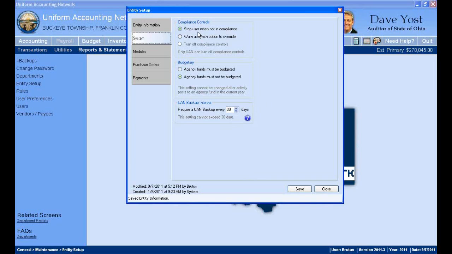I will say just briefly here, this is the default stop user when not in compliance, and it's our recommendation, but not a rule, but we highly recommend that you consider this closely. And again, our default setting is stop user. My personal recommendation is you leave it right there unless you've got a very, very good reason. And again, we'll discuss that in a separate chapter. Okay, so we'll skip to budgetary.